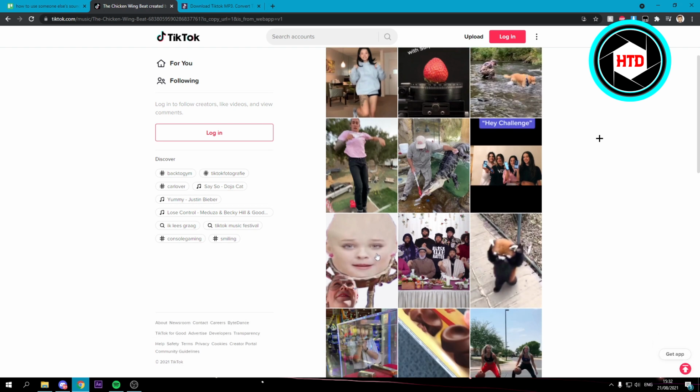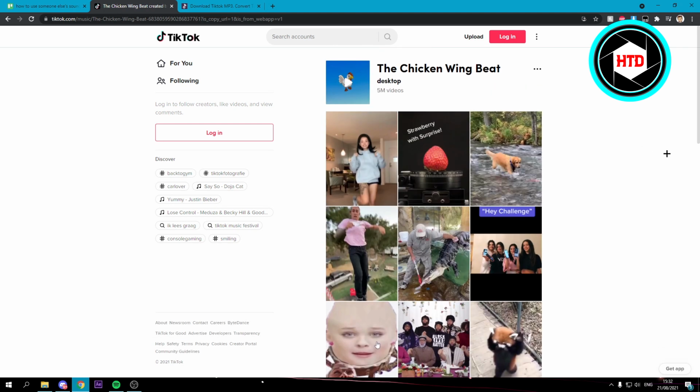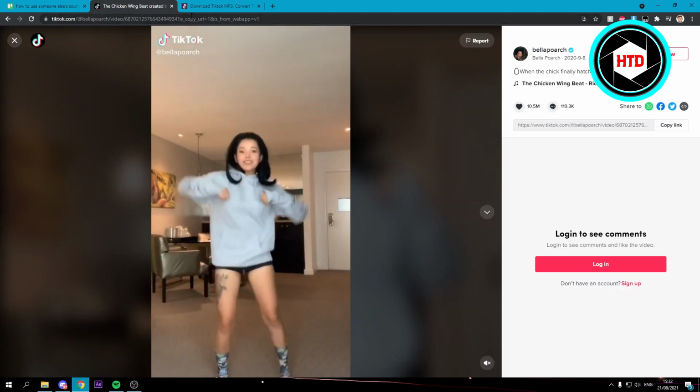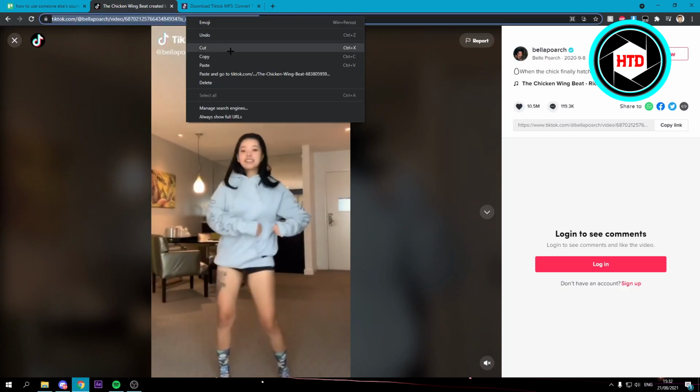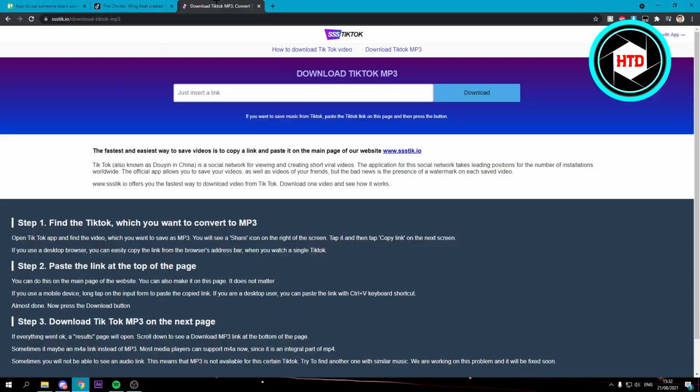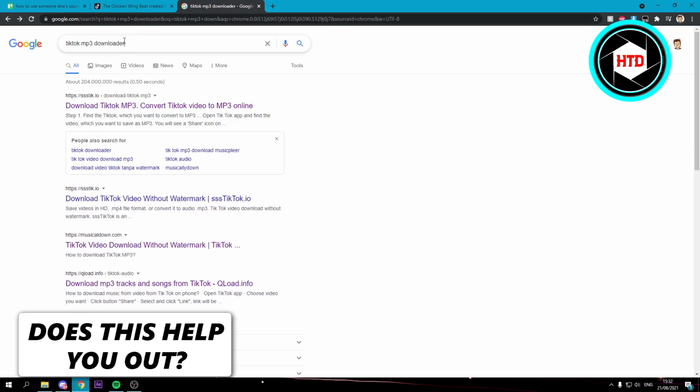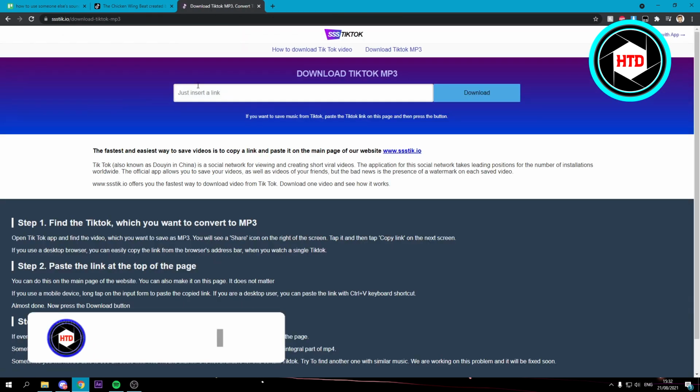Then what you want to do is just go to a video from this sound. So let's say this one. And you want to just copy the link at the top like so. And then you want to go to TikTok MP3 downloader like that. Just go to basically any website, they basically all work.